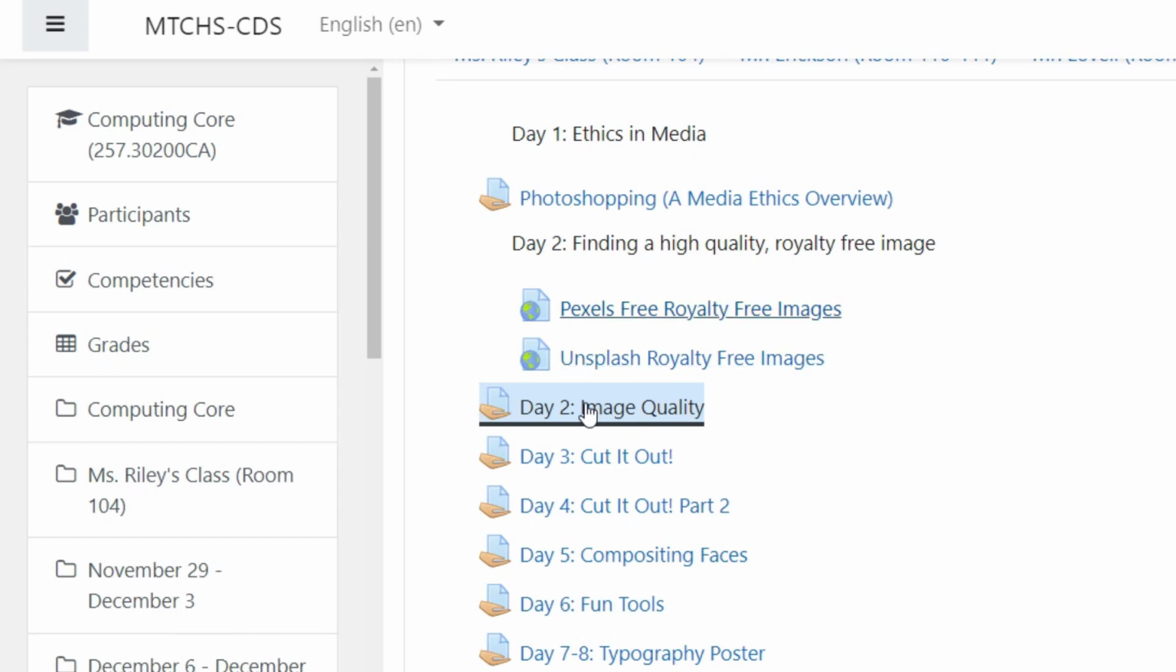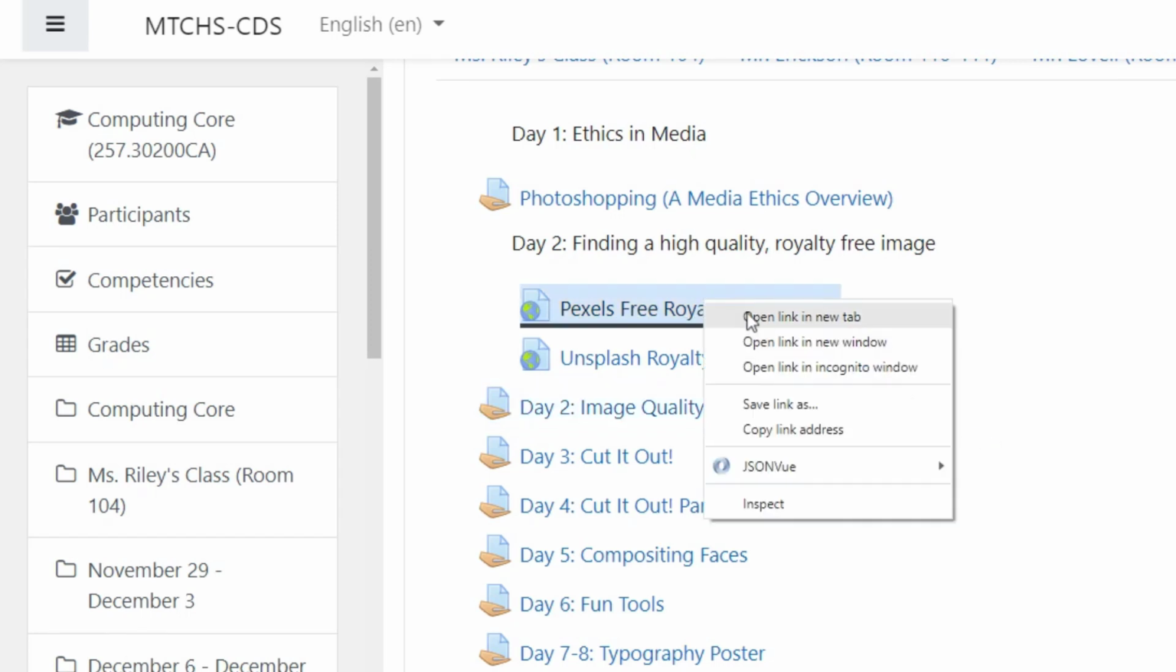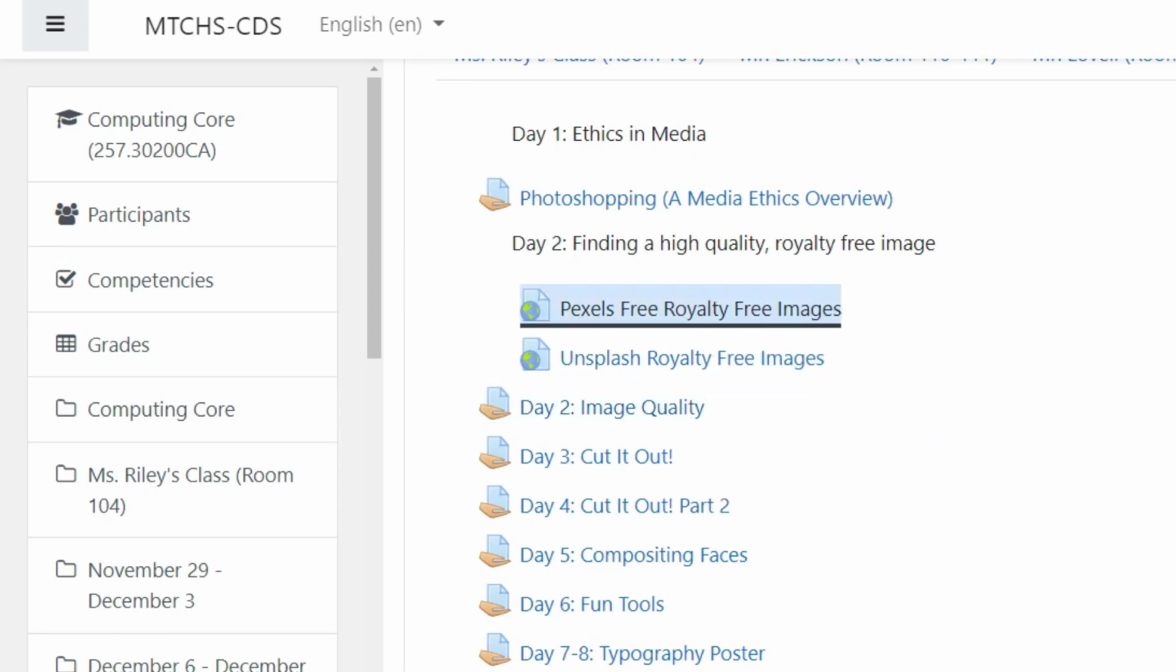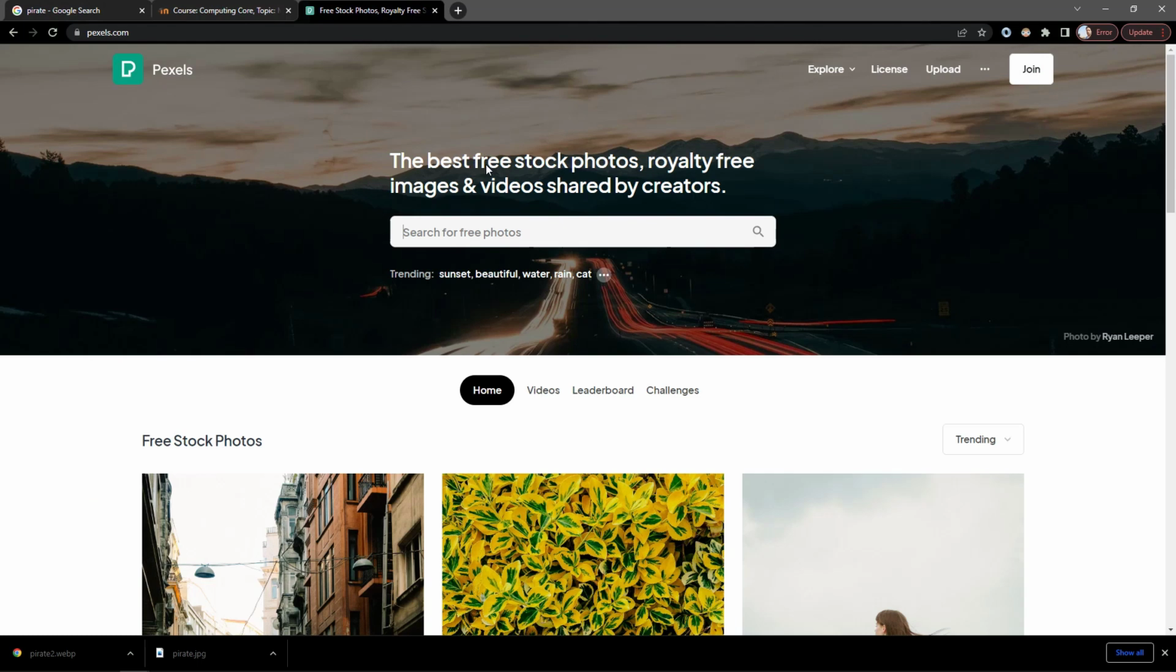Okay, so we're on day 2, image quality here. And right here I have Pexels free royalty-free images and Unsplash royalty-free images. These images you can use for whatever you want, and they're really high quality. So let's go over to Pexels and see if we can't find a pirate or something cool. Again, these are great websites for finding really high quality images to use on your websites, on your projects, on your presentations, even some of your own personal projects. They even have video. So those of you who are into video production will definitely get into that.